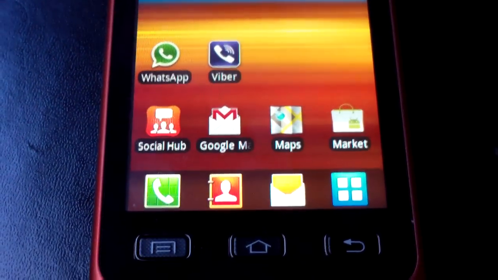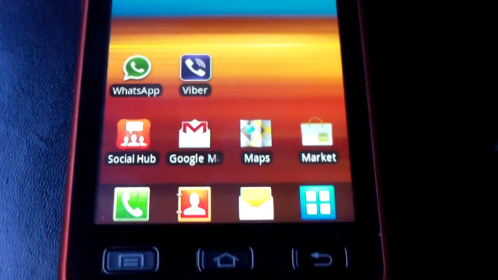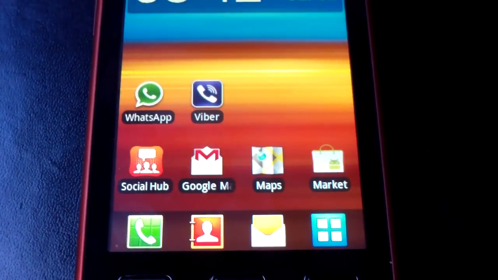This is the Samsung S5690 XCover. About 200, 230 euros. Different colors are available and running 2.3.6 Android.